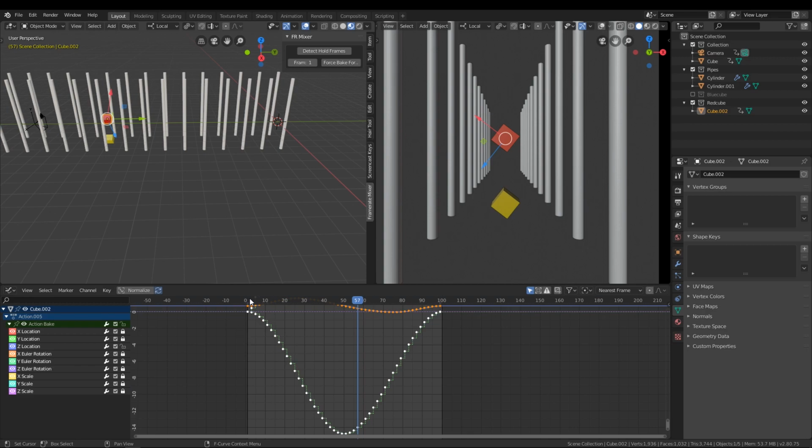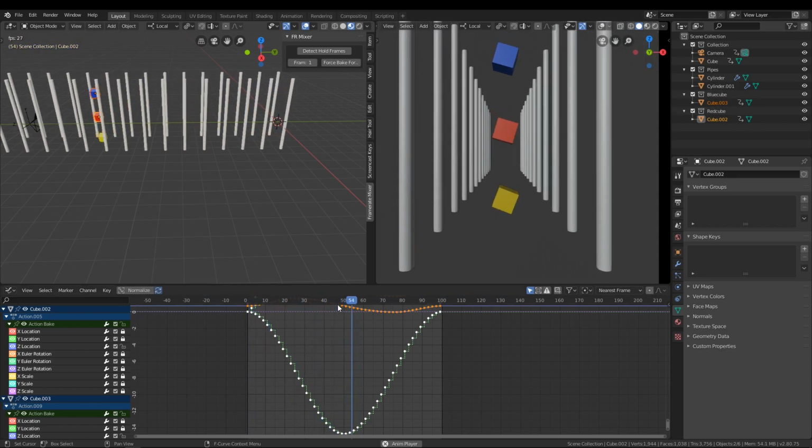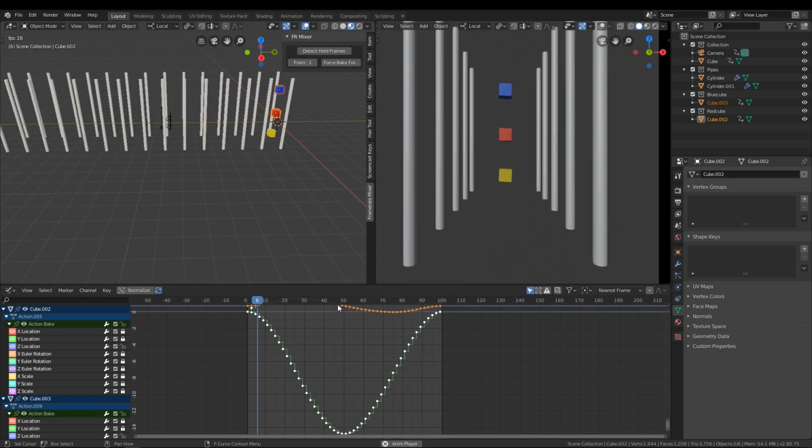So let's try this on a third cube that I've animated. Again, it has the same animation as my other cubes, and we'll see what difference it makes.